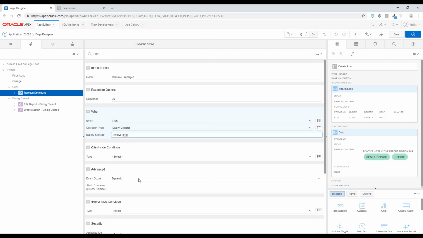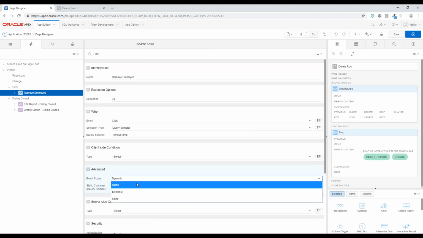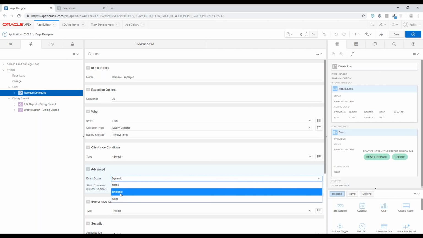But an important thing to note is that we changed this event scope to dynamic. What that does is it makes the whole page basically listen for your event instead of just the item that's triggering it. If you just want the item that's triggering it to listen, you can choose static. If you only want the event to happen one time, you can choose once. Dynamic means that even if something on the page is refreshed or rewritten, that listener will still remain and you'll still be able to delete multiple rows.